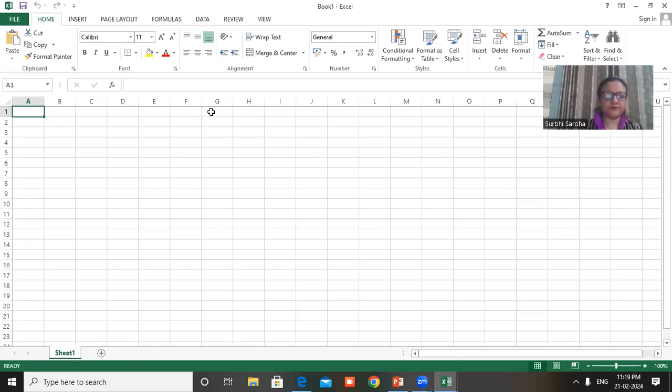So here it comes. This is known as the name box. Whichever cell we click on, it will give the name of it, like E6. So you can see I have clicked on the E6 cell.